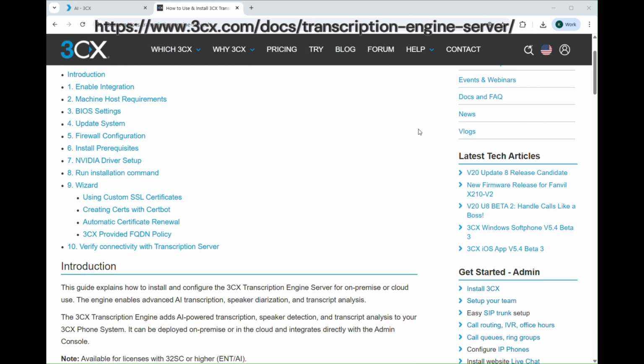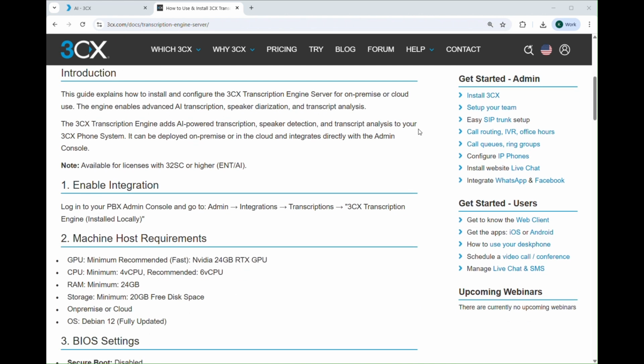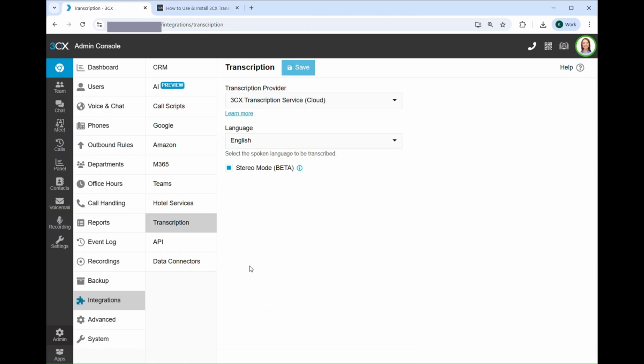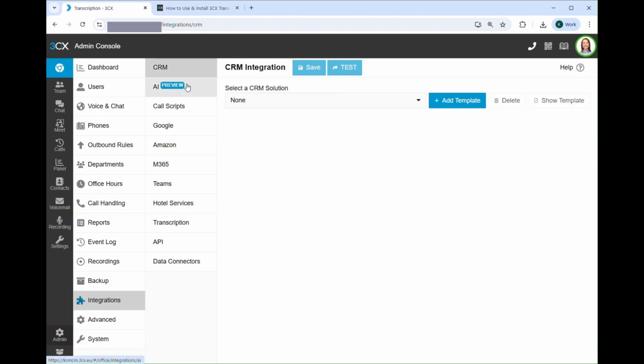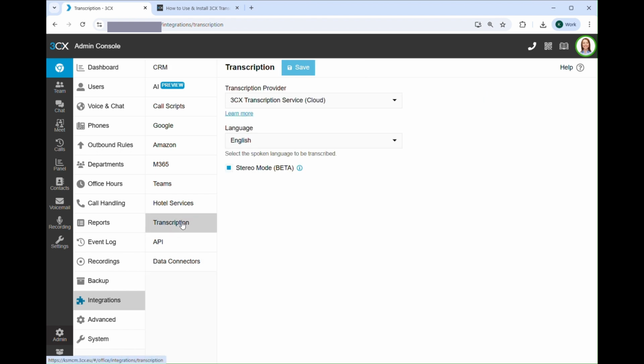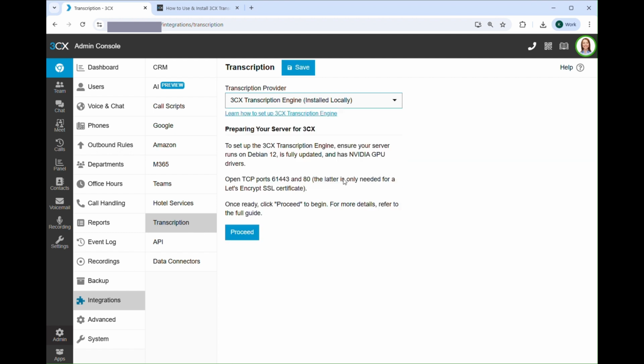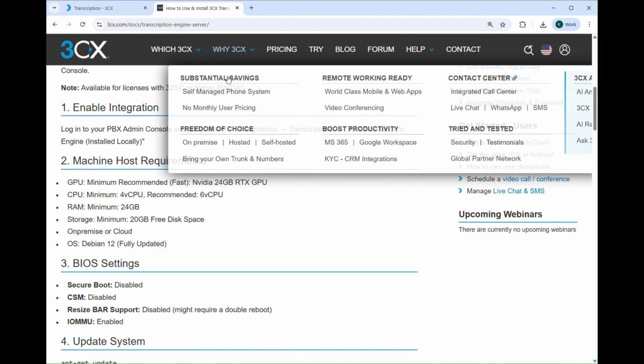Hello, today we're going to be looking at the 3CX Transcription Engine, and we'll follow the online guide to set it up and see it working. So we're going to go through all the steps together. First of all, we've got the system set to the cloud transcription, and we're going to be switching it to the local transcription engine.